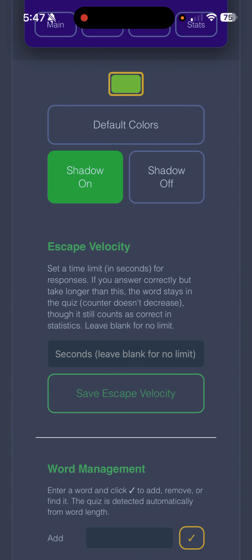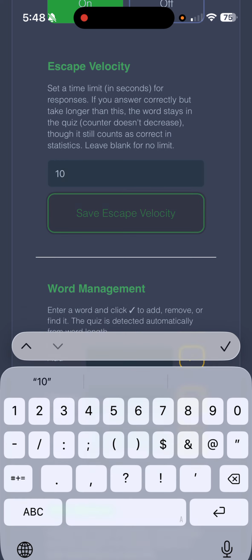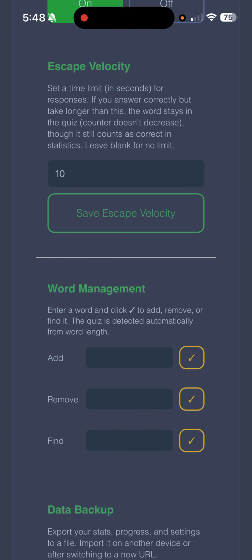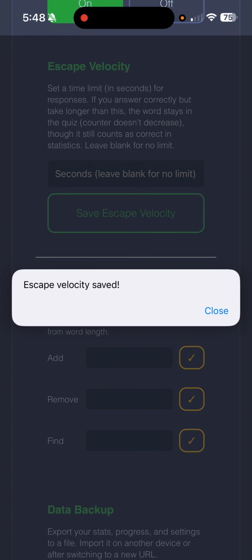The other thing you can do here is you can set a time limit for getting your answers right. And the time limit is totally yours to set. Let's say you believe that you should be able to solve anagrams within 10 seconds. Otherwise, you're not fast enough. You would tap that field, put in 10, and then you have to click Save Escape Velocity. If you don't like being timed, you can just do that, but you again have to tap Escape Velocity.